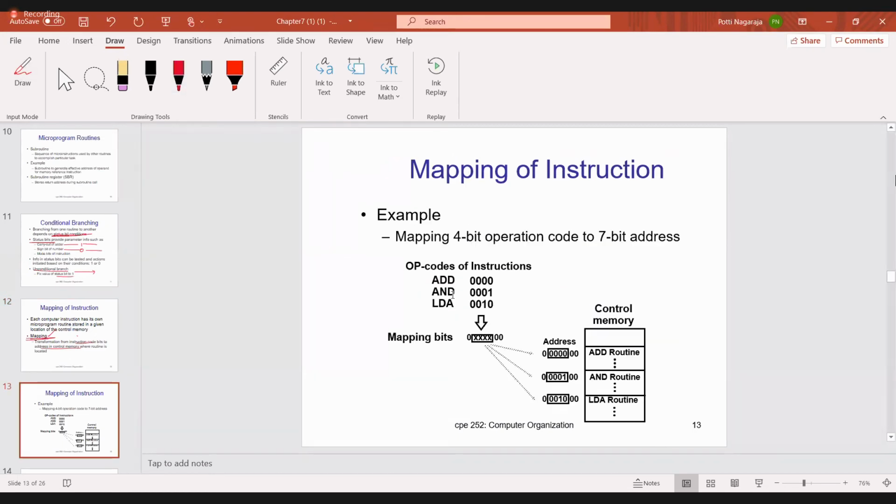I will explain here. See here, how the mapping is done is explained here. Assume that you have a 4-bit operation code. Can anyone say, if you have a 4-bit operation code, how many operations you can do?